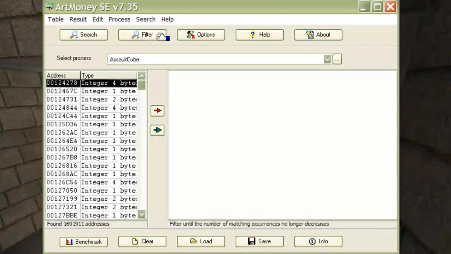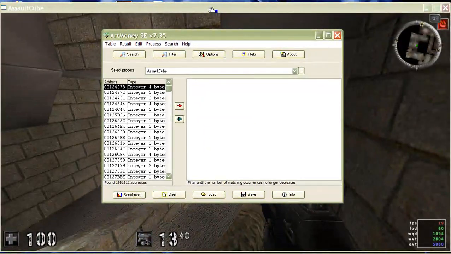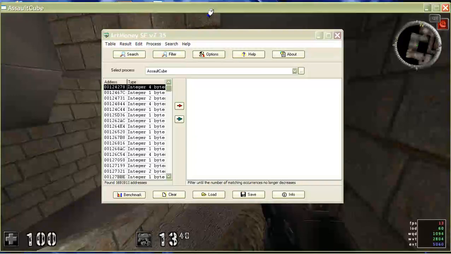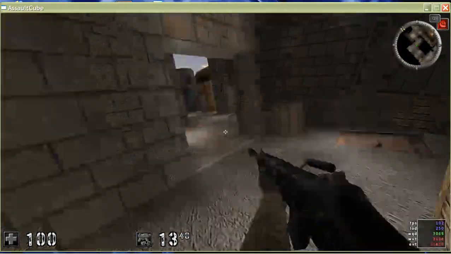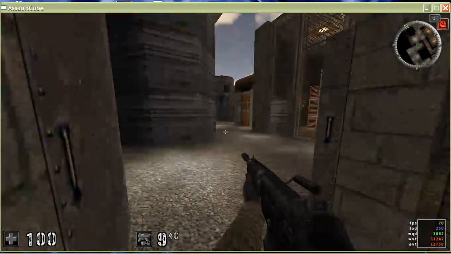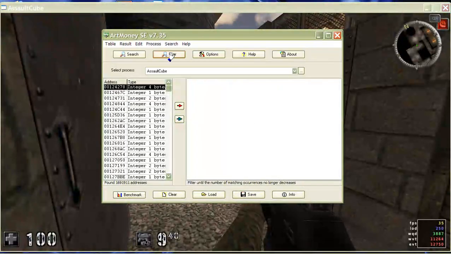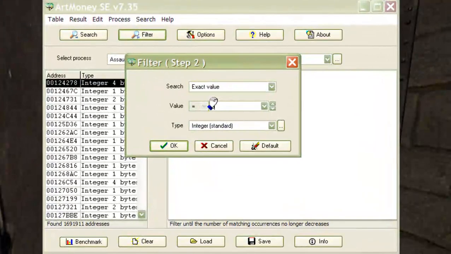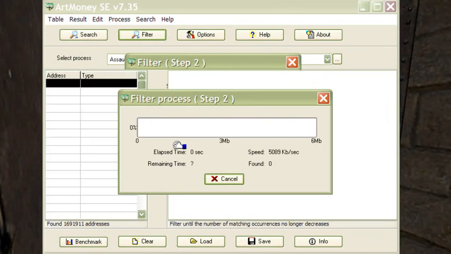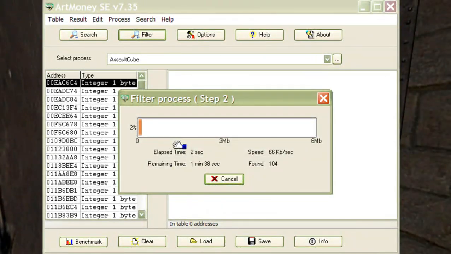But what you can do is filter it, but we have to change that value first so it knows what to look for after we changed it. So let's go back into Assault Cube. We have 13 ammo, so let's fire a few rounds. Let's make it 9. Go back in here, click filter, set it to 9, and then click OK. It will filter out all the ones that aren't 9. There's still going to be quite a few, but it'll filter it. You keep repeating this process until you finally have maybe 1 or 2 numbers left over. Then I'll show you what to do next.